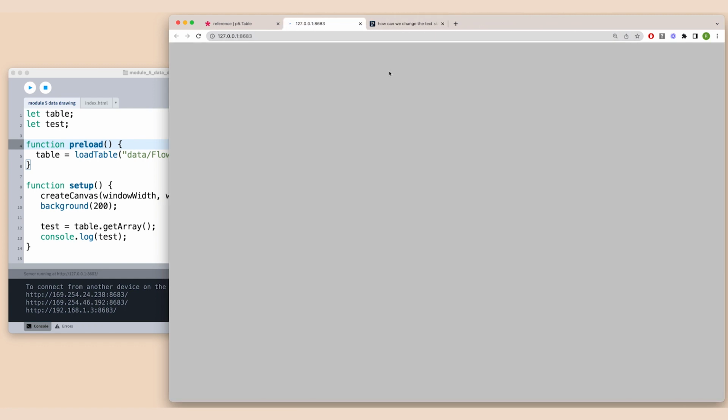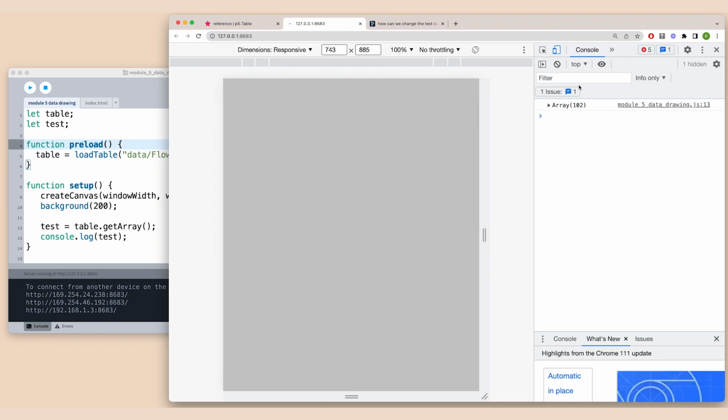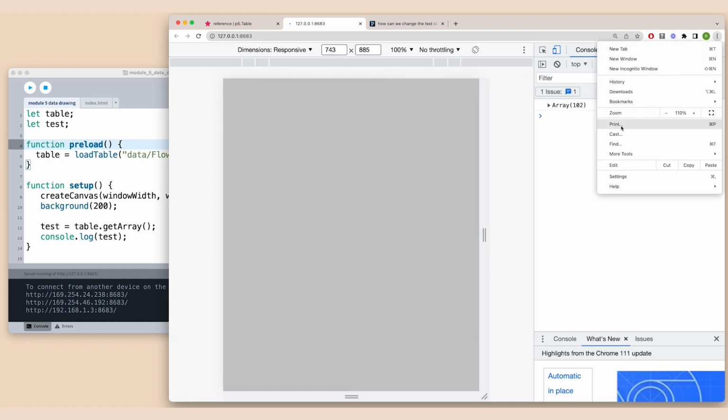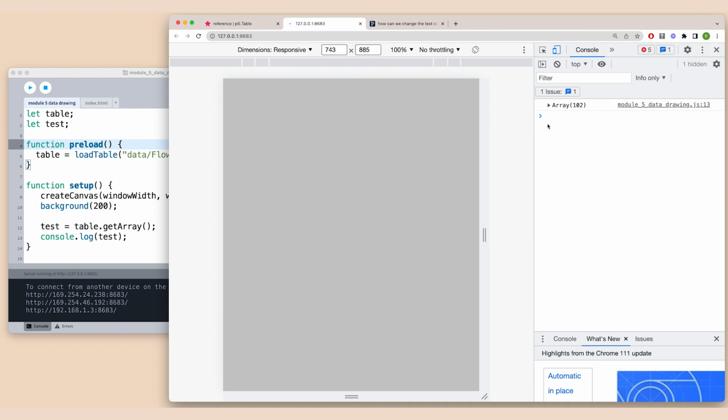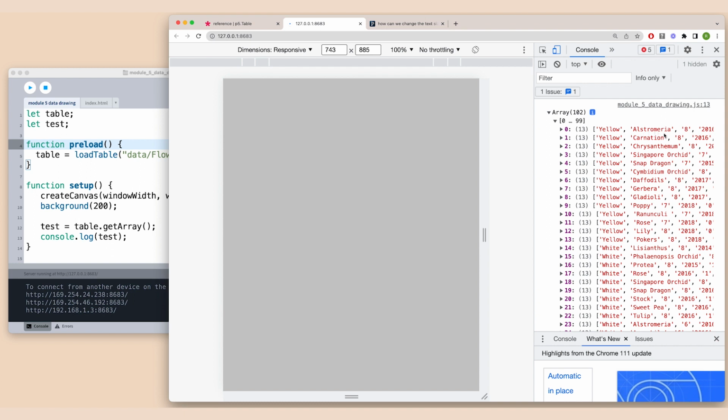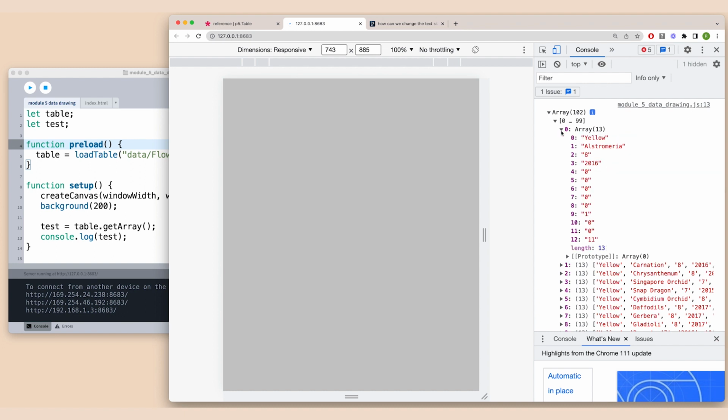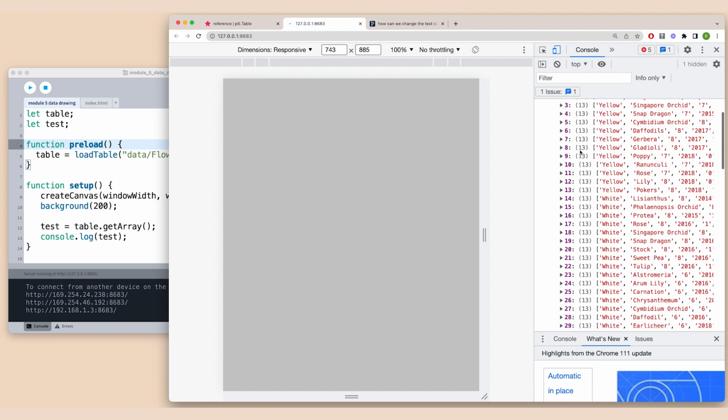okay, so it's our background, and if I open the console using developer tools, how you do that in Chrome is you go to More Tools, Developer Tools, or I usually just use the shortcut. Then you can see that we have an array in our console. If I open that, it shows my entire table's information: my colors, my names, month, year, and all of that is now stored as an array. And so this is what an array looks like.